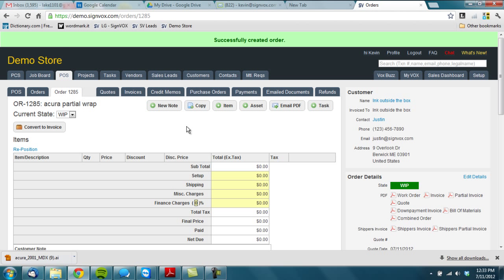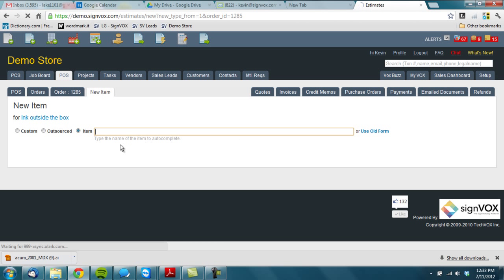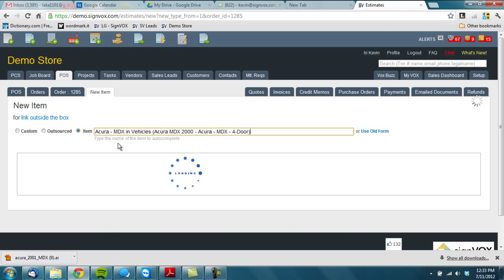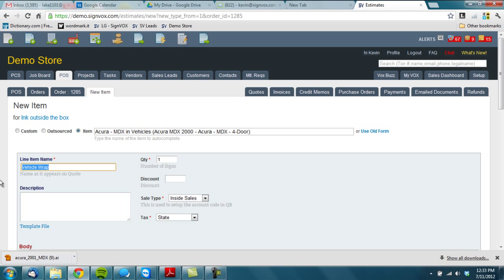And I'm going to add an item. So in this case, based on the templates that I have in my library, let's go ahead and search. Okay, there's my Acura. Give it a name. Whoops. One quantity.